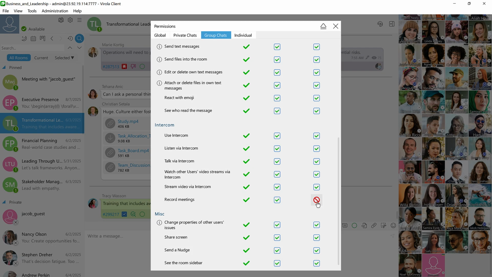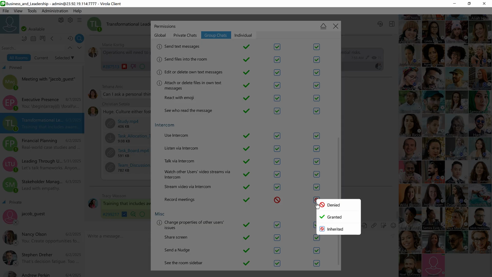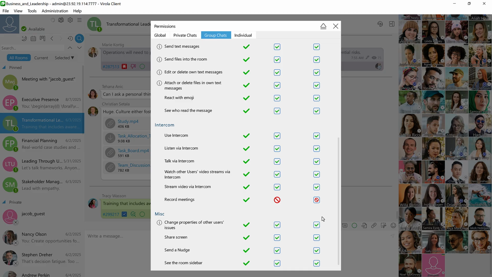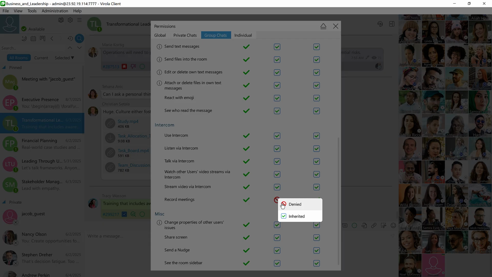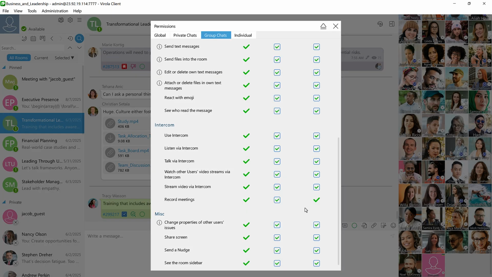Keep in mind that permissions in Virola are inherited. For example, if I disable the record meeting option for all users in this room, the guest will automatically inherit this restriction. However, you can override that rule and allow recording specifically for this guest, while keeping it disabled for everyone else. In this case, I'll return it to default and disable it for the guest only. Again, all these settings are entirely up to you.